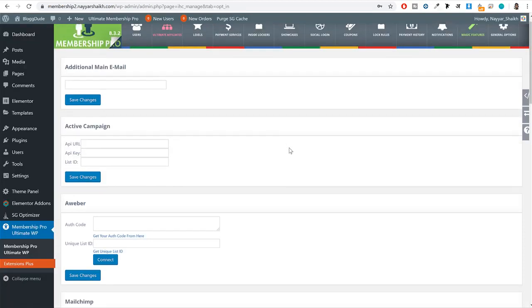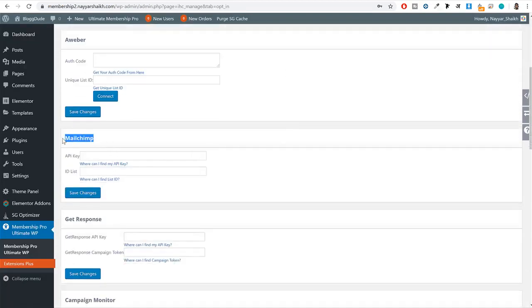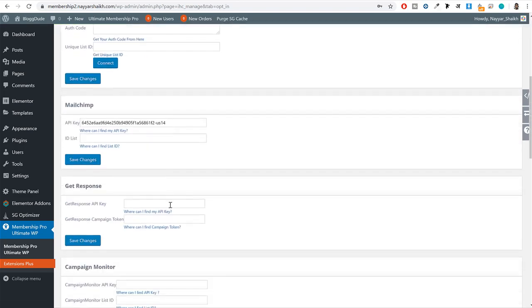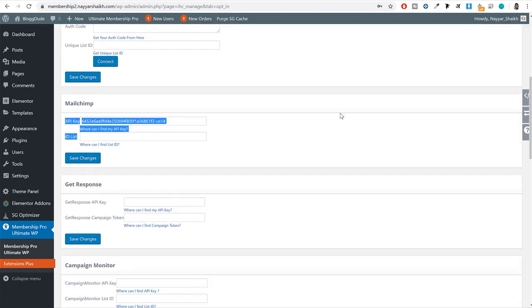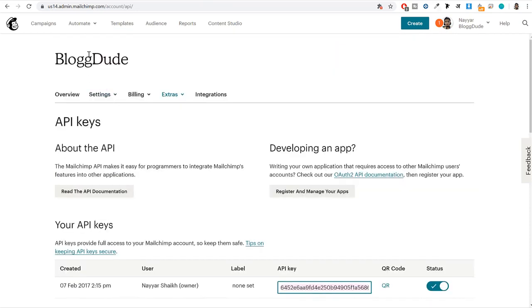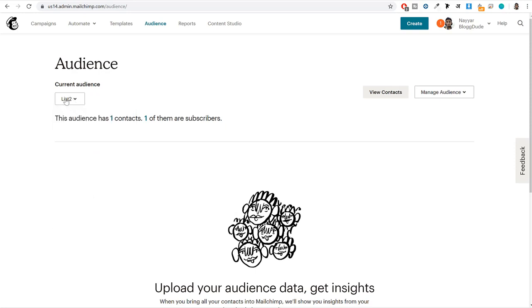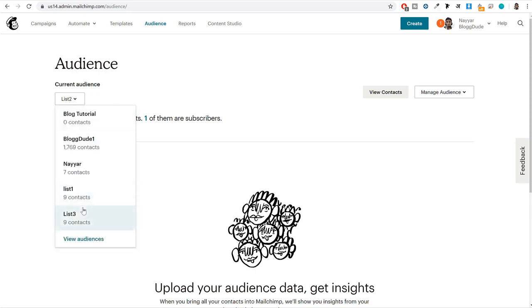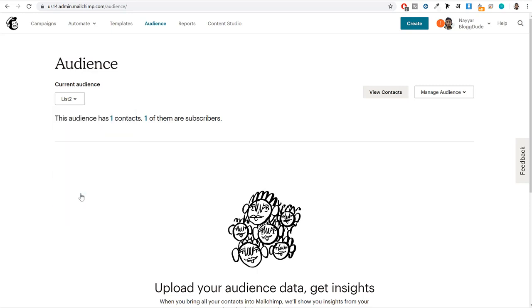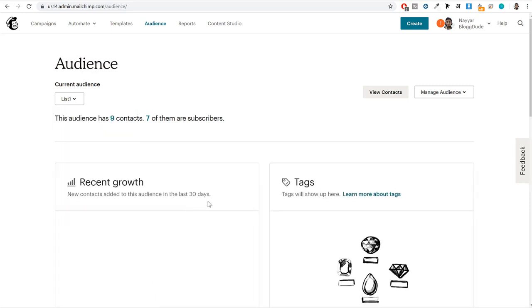Come back to this website and search for MailChimp. Here it is, MailChimp. Paste in your API key and click on save changes. Now you also have to enter the list ID. So again, go back to MailChimp, click on audience, which is at the top. Now as you can see, there are many different lists created. I want to select this list 2. So whatever list you want, for example, if you want to select list 1, click on list 1, list 1 will be selected.